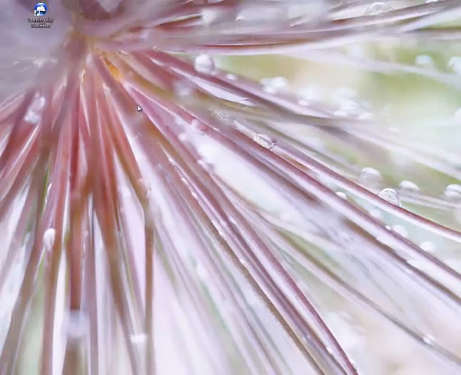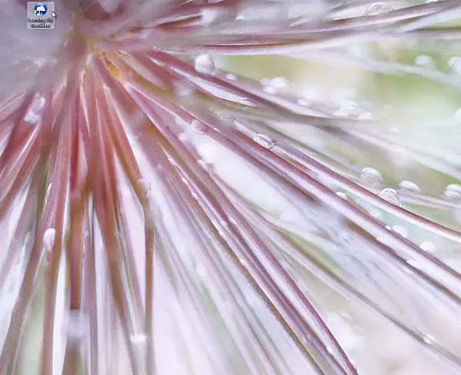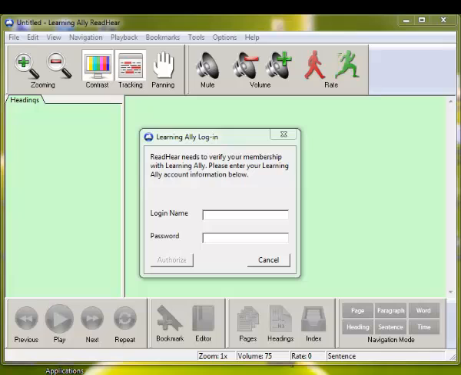At this point you should now have this shortcut on your desktop. This is the Learning Ally Read Here shortcut, and this is what we need to double click on to have a look at it. So once we've opened the program, the first thing we're going to need to do is put in your username and password. One thing you will notice as you start clicking on things and moving around, it starts speaking to you. It will start reading things, and that's part of what the software does. It will help read text to you.